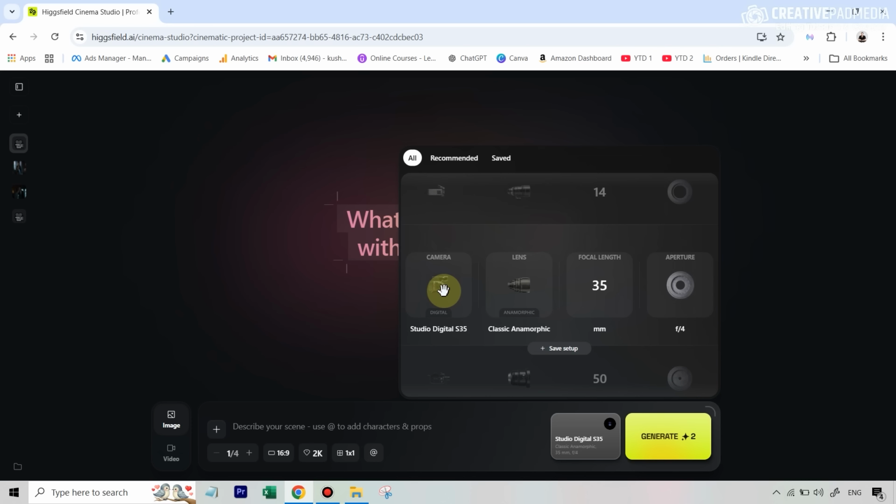And you can do this easily by going over to Google, typing in that movie's name, and then just typing in which camera and lens combination was used for this movie, and you'll in all probability be able to find out. If you are not able to do that, then a safe bet is to just let it be on the default, which is Studio Digital, and then you can pretty much select any lens here.